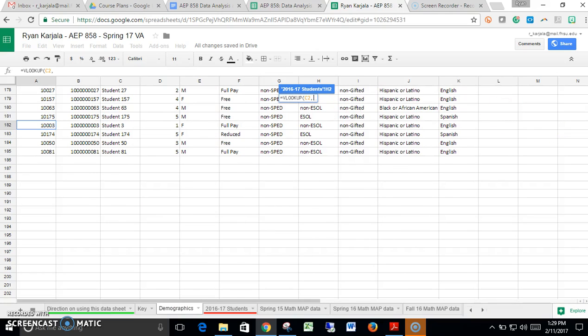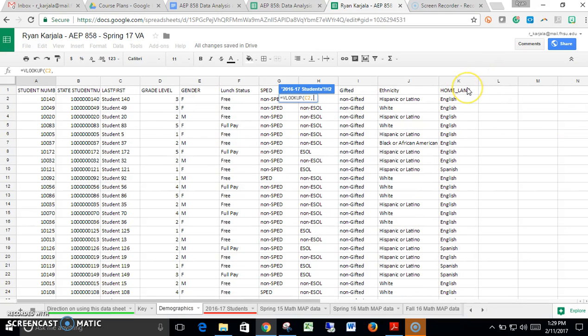And this time, the demographics is located in J. So it's going to be 1, 2, 3, 4, 5, 6, 7, 8, 9, 10. So I'm going to highlight all this data.